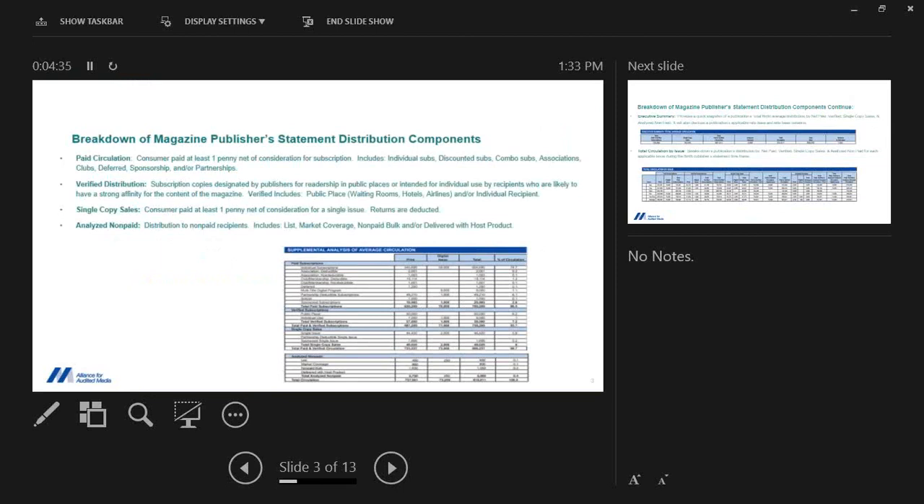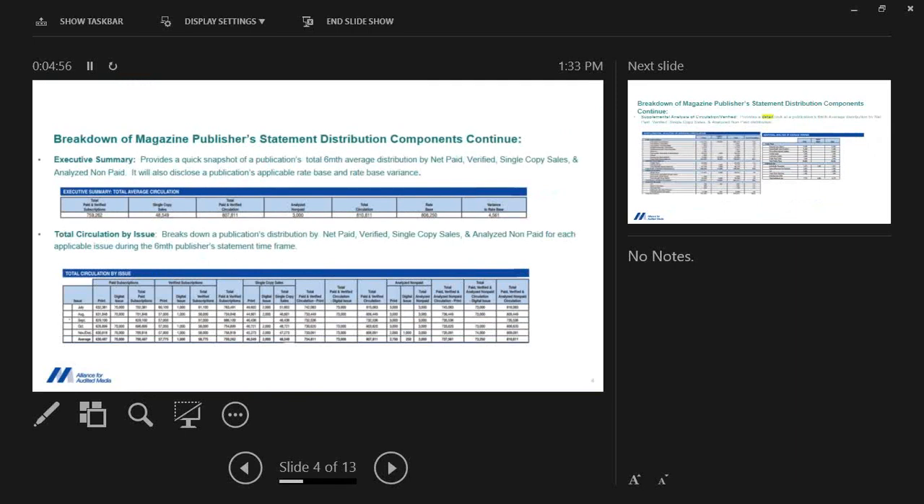The next and last one is analyzed non-paid distribution. This is for our clients who want to analyze their non-paid distribution that's going out to non-paid recipients, whether they obtain those recipients through a list source, market coverage where they saturate an area, or non-paid bulk delivered with host products. Those are the four main components for magazine distribution.